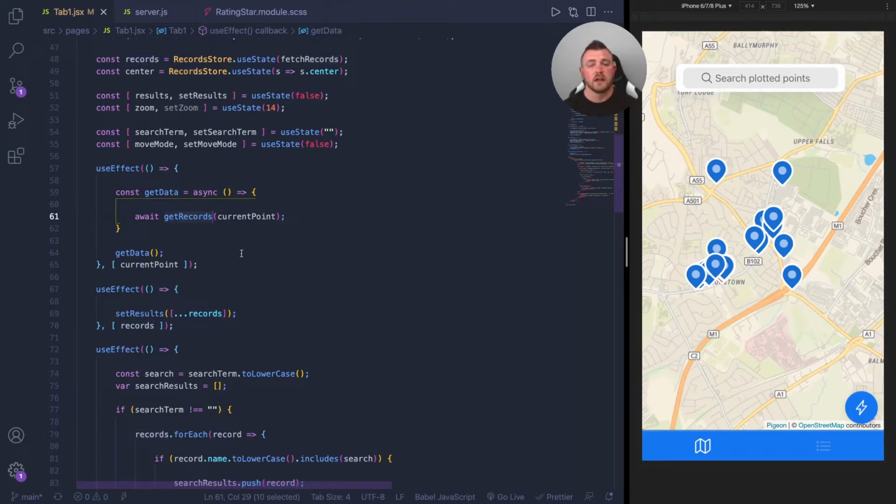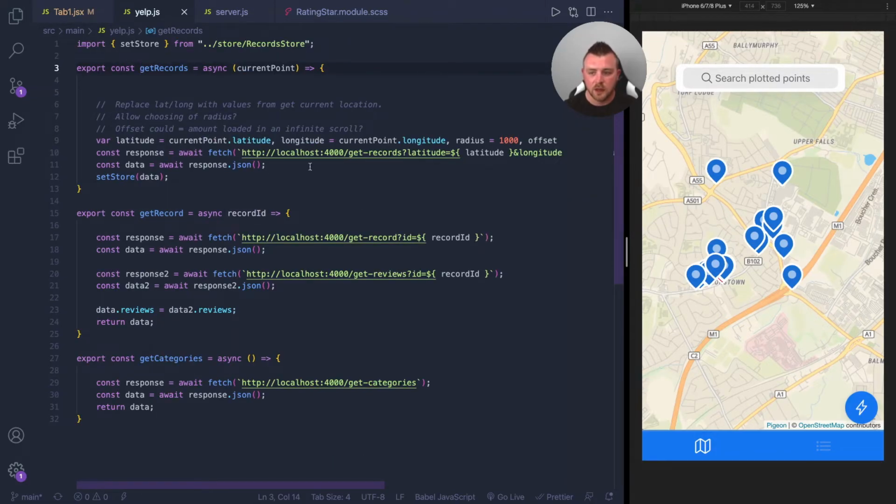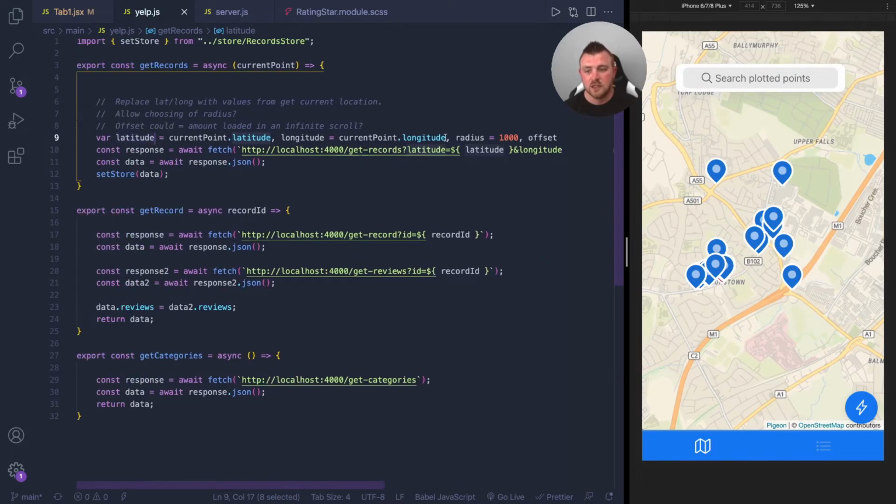So the first thing we do here is we go off to get all of the records. So we want to go off and get all the records with the current point. So when the current point changes in this useEffect, then it's going to go off and get records. And the get records is just a function within a store. So if I go to get records here, I've got a little Yelp.js set up here, and basically all this is going to do is take the latitude, longitude, and radius, pass it off into that get records API endpoint that I showed you a second ago. And the reason it's localhost 4000 is because it's a local running node server on my local machine.